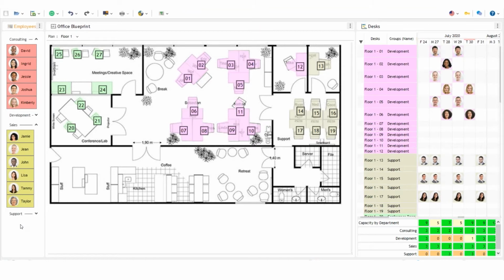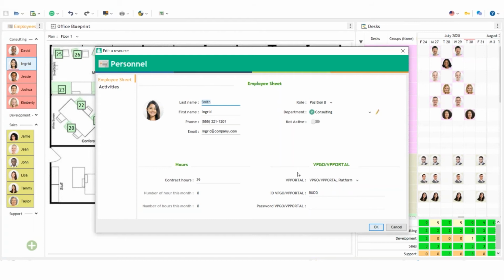We can also access employee sheets with information that is important for you to know. Simply double-click on someone's name and you will see an employee sheet with custom data fields. So I'll go ahead and double-click on Ingrid here. In the top section, basic employee information is displayed. Displayed on the bottom left are the number of hours worked this month, and to the right are their visual planning login credentials. On the top left-hand side, we can view the Activities tab simply by clicking on it.